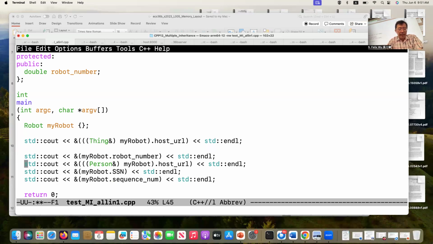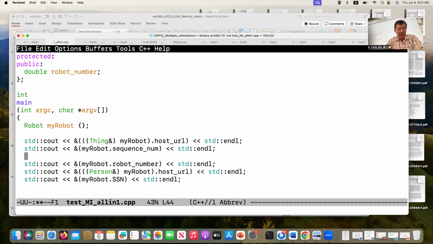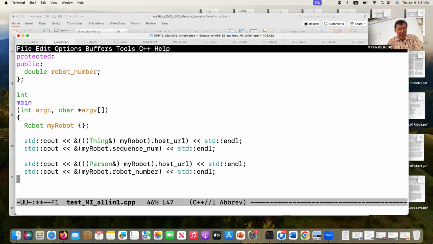Okay, and then the next one should be thing, which is the sequence number, if our hypothesis is correct. And then the next one is the core for person. And then is the person itself.